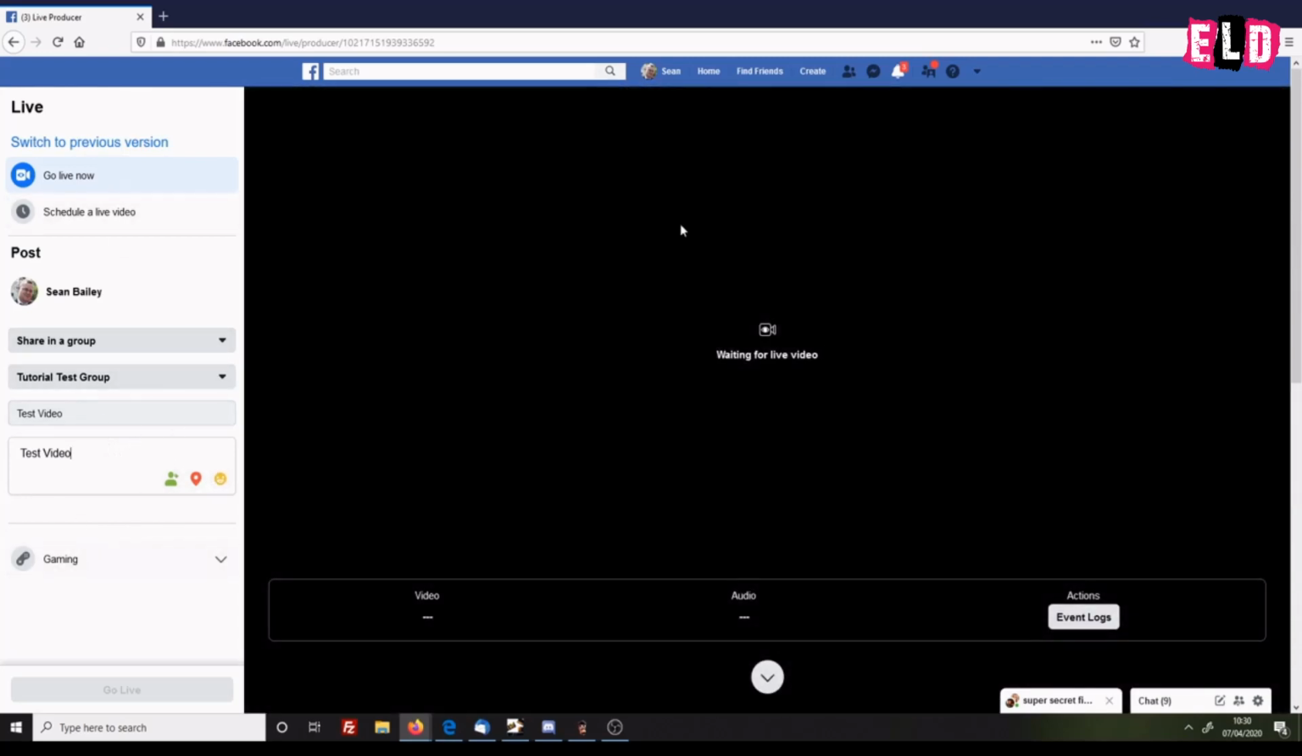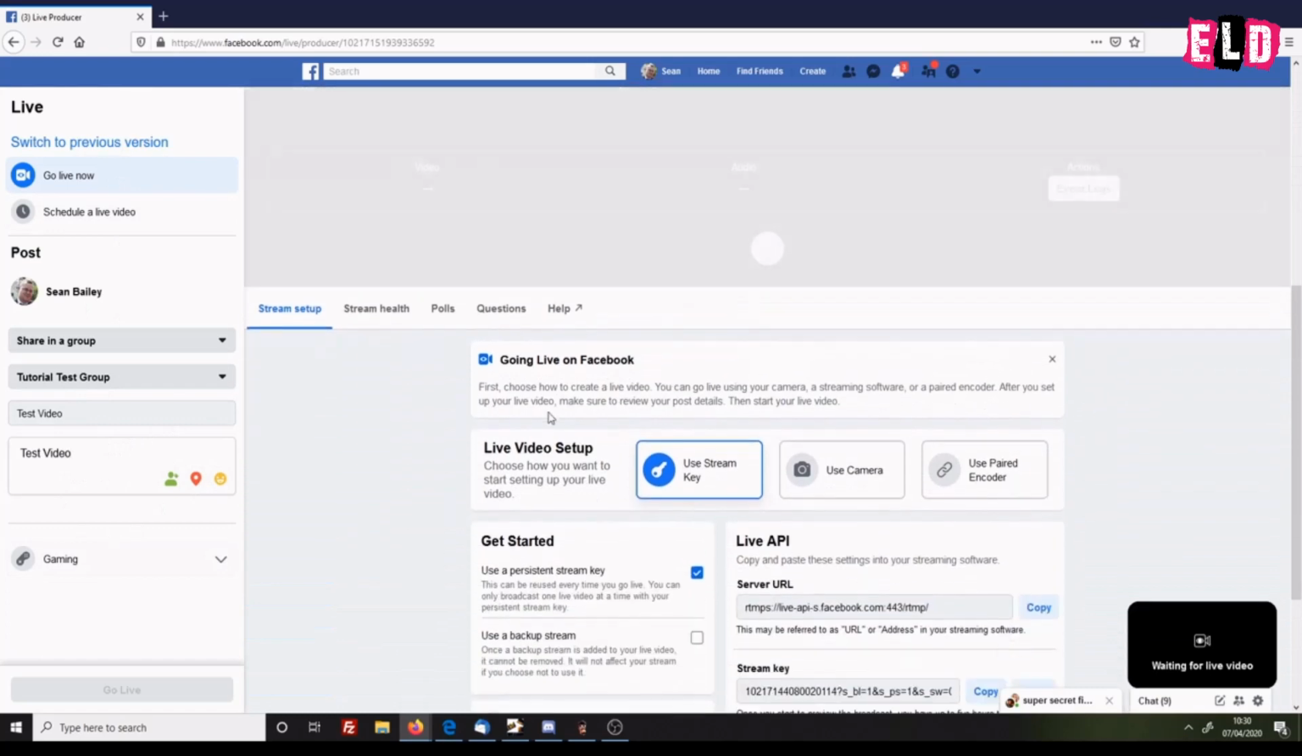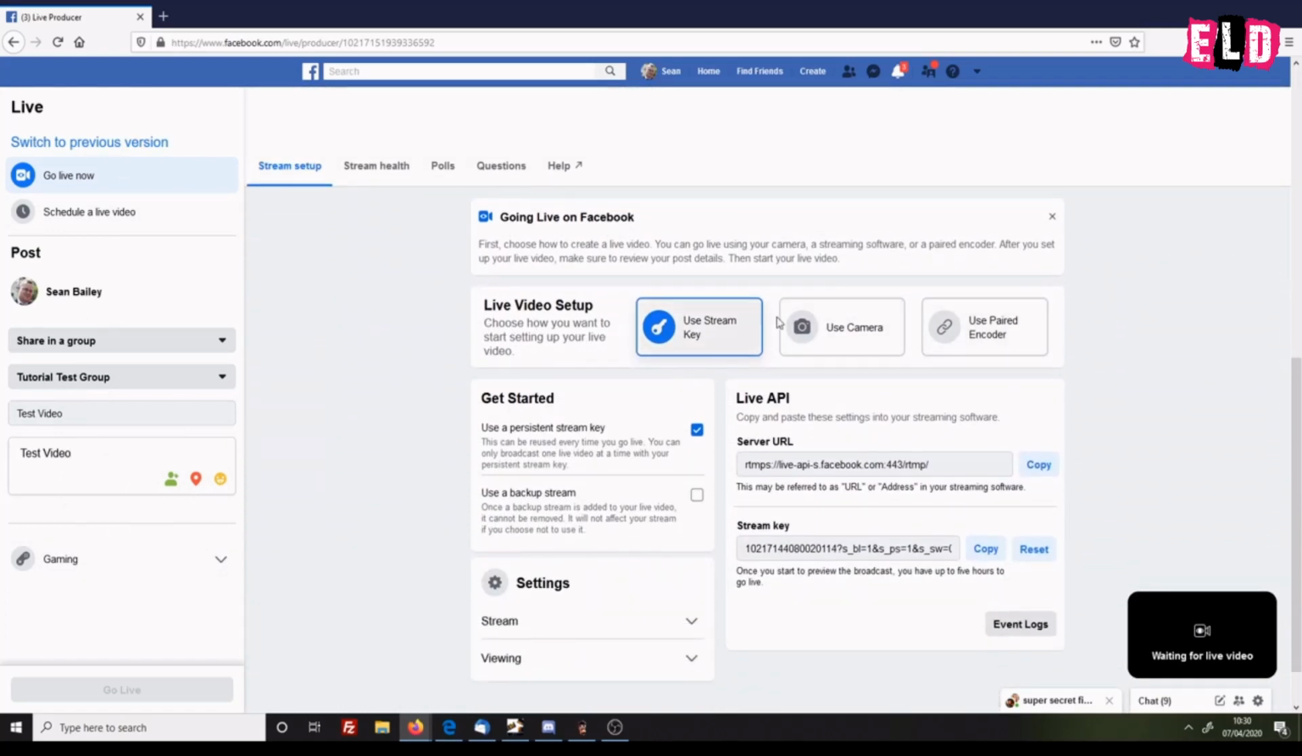Once you've done that part, this is waiting for the live video here. What we need to do is decide what we want to use. So we can use a stream key. If you're using a streaming software such as OBS, you can get a stream key. If you are using a stream key, make sure use persistent stream key is ticked. What that means is that every time you use OBS or similar streaming software to stream to Facebook Live, it uses the same stream key. If that is unticked, you'll need to create a new stream key and enter it into your software every time.